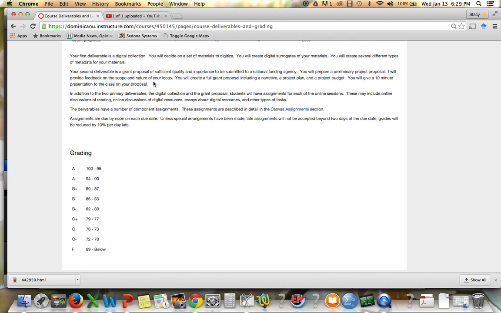Your second deliverable is a grant proposal of sufficient quality and importance that I would want to submit it to a national funding agency. These 2 deliverables will take up the entire semester. The first half of the semester, we're going to build the digital collection. And in the second half of the semester, we will develop the grant proposal.